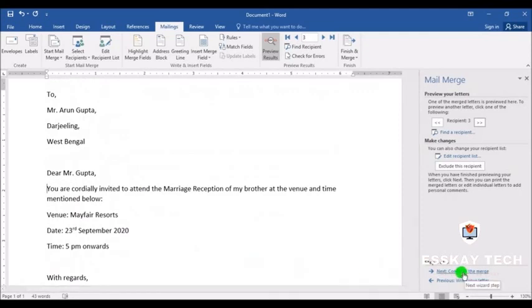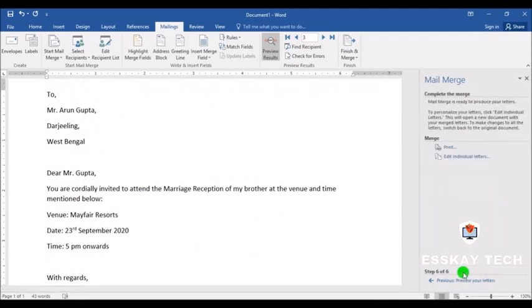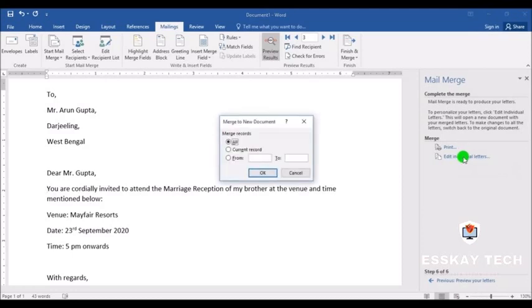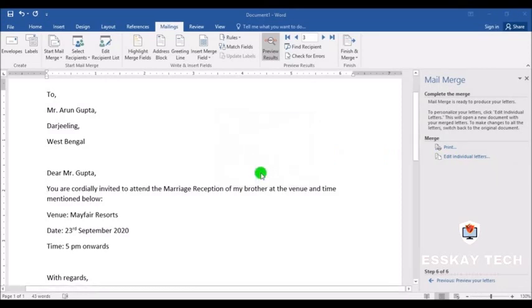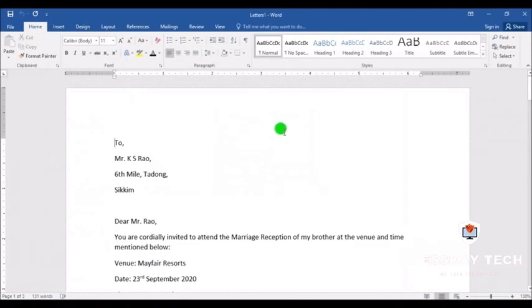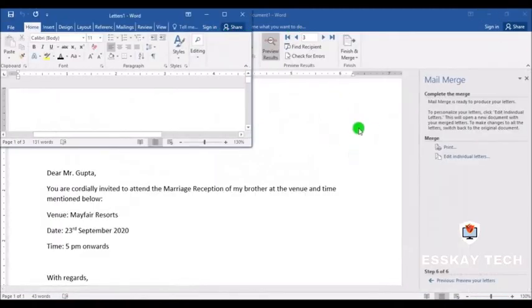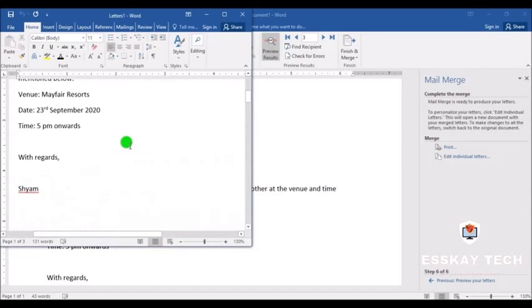Now I have to complete the merge. When I go to the last step, it will say print. If you want to print all the documents, 3 pages, I can print from here, or I can merge to a new document. When I go for merging to the new document, it asks how many records you want to merge. We had 3 records, so I'll click on All and click on OK. After that I'll get this new document. As you can see, this was my previous document and this is my new document.